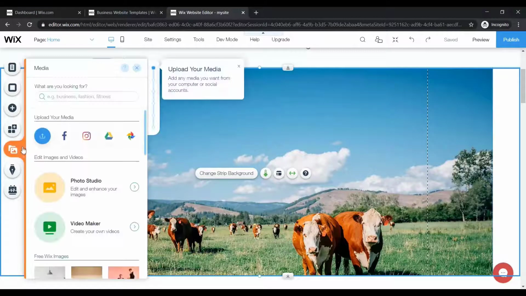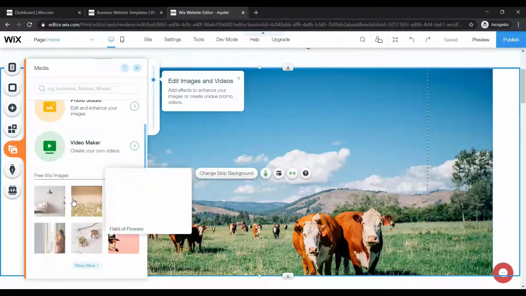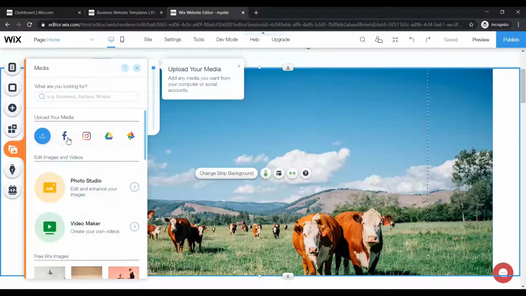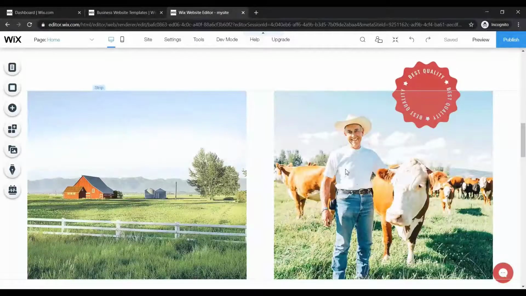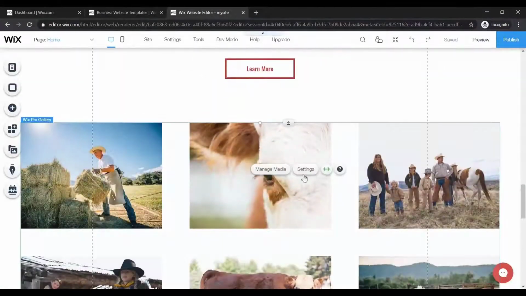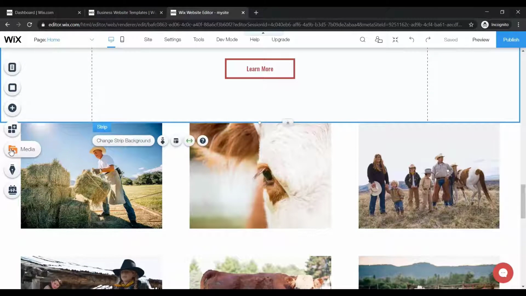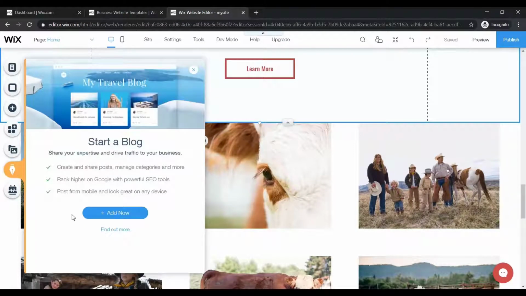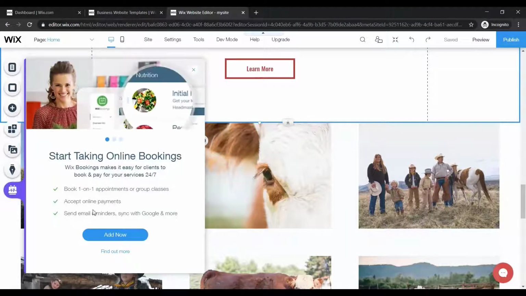After this, the media section, where you can get free Wix images and videos, and you can also use your own images here. Here, you can see many images, and these images are uploaded and used from this section like this. And the next section is to edit our blogs in this site, and this is to receive online payments, or to book appointments, and for some other uses.